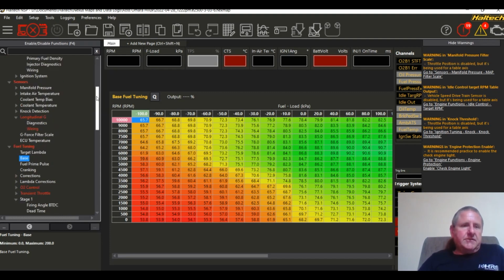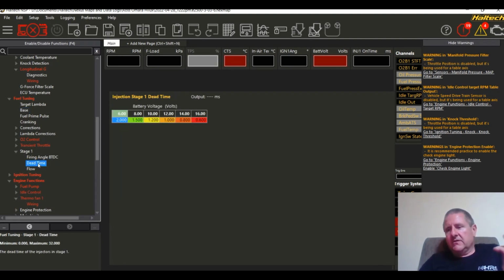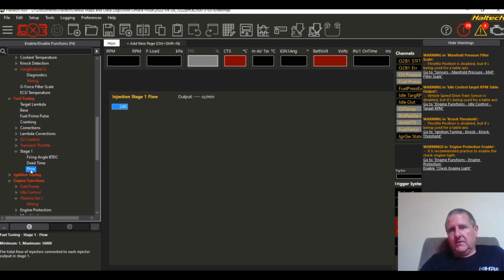If we scroll down to the fuel tuning heading and look down the bottom here, it's got this stage one. Sometimes it's tucked up like that. Whenever there's a sideways arrow, you click on it and it drops stuff down. Firing angle, dead time. This is where you enter the dead time calculations for your injectors. And then look at this, there's the flow. These ones are actually on 240. Oh no, what's happened is this tune I actually sent away to Australia, but before I sent it, I'd resized it to 525.